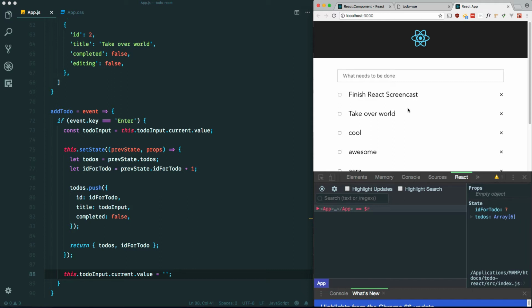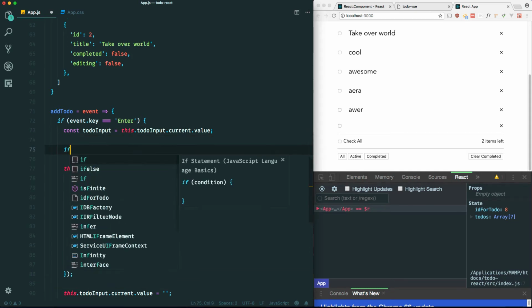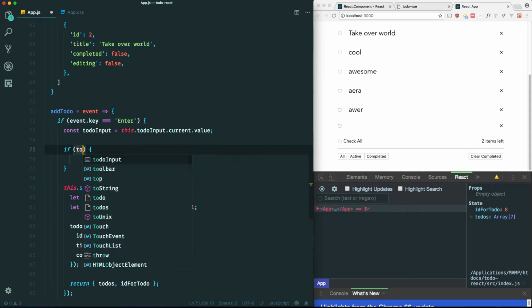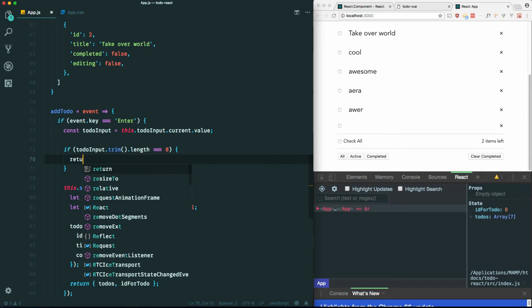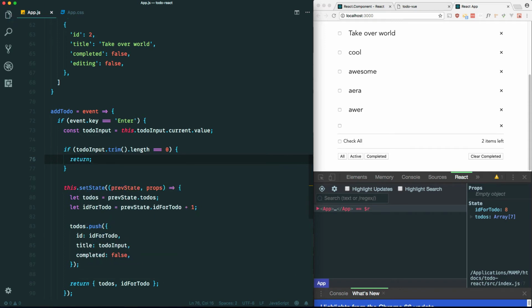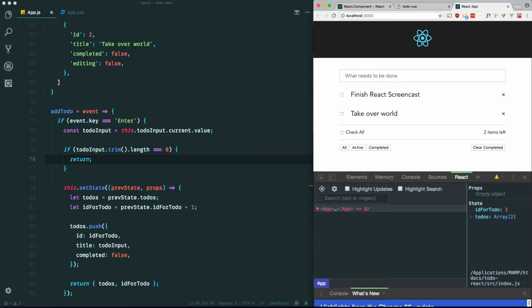Okay, let's make sure we can't add blank ones, because right now I just press enter and you see it entered that blank to-do. We don't want that. So we can just do a check here. So if todoInput.trim().length is 0, then we just want to early return, and that shouldn't add blank ones. Let's try that out. I'm pressing enter here and it doesn't add it. Cool.